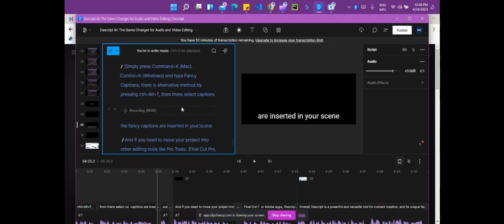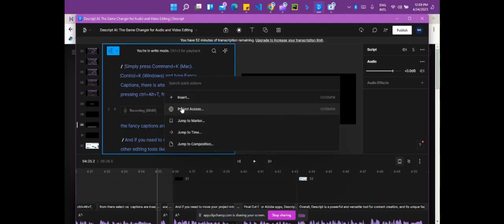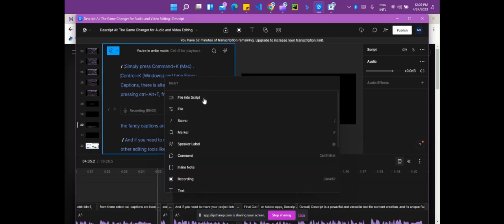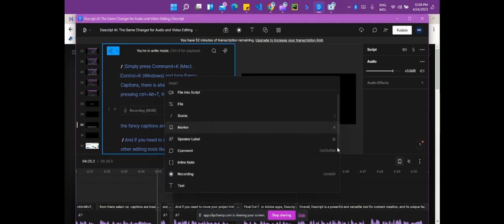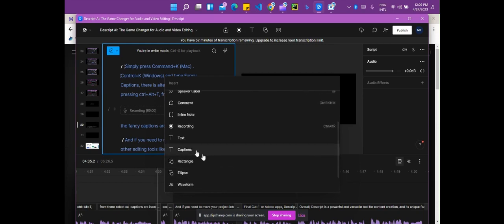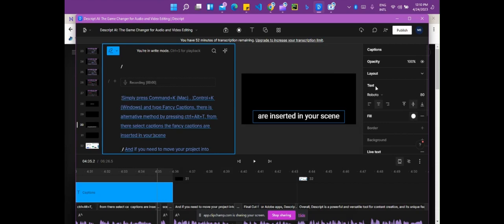Simply press Command plus K, Control plus K, and type fancy captions. There is an alternative method by pressing Control plus Alt plus T. From there, select captions, and the fancy captions are inserted in your scene. If you want to change the font size or color of text, simply click on Subtitle, and on the right sidebar you can customize it according to you.